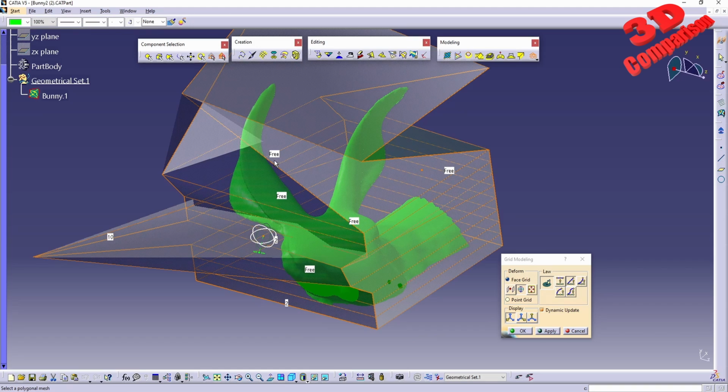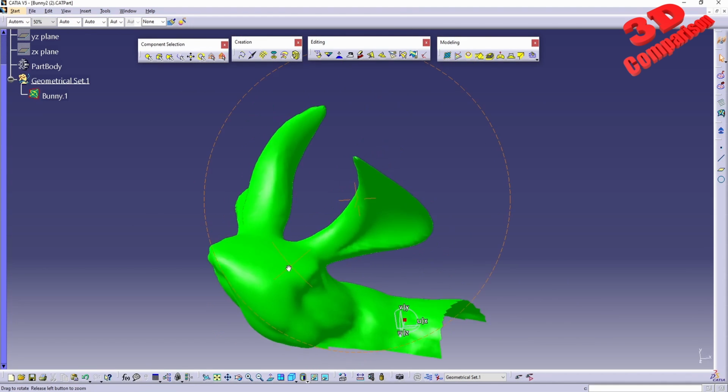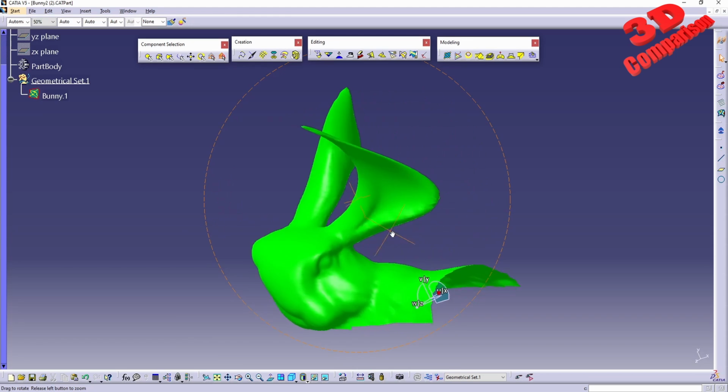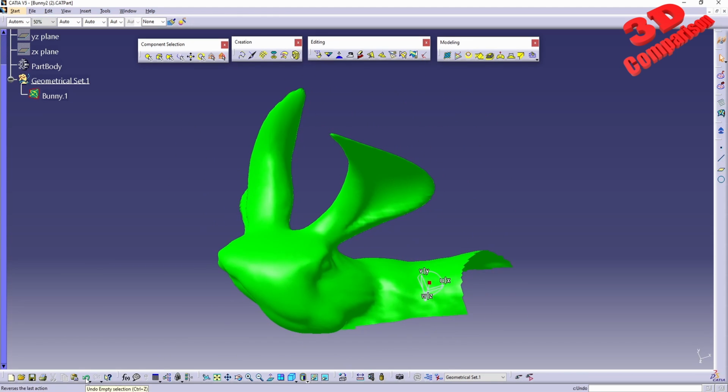So this is pretty much the grid modeling. As I said before, the main drawback is that we don't have an undo for this. The only available undo will appear once I click OK over here. And now we're going to have that mesh deformed, and we have the option to undo that.